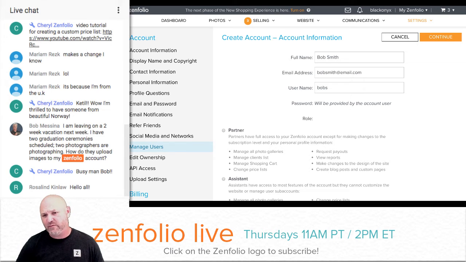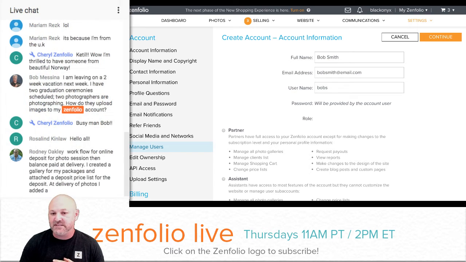So again, you'll need to do that for each person that you want to give access to. Or if you want to just create a general photographer admin access, you can do that as well. And that will let them log in and upload photos.